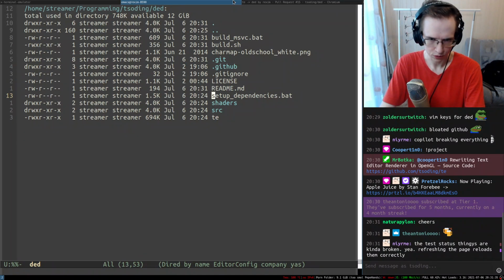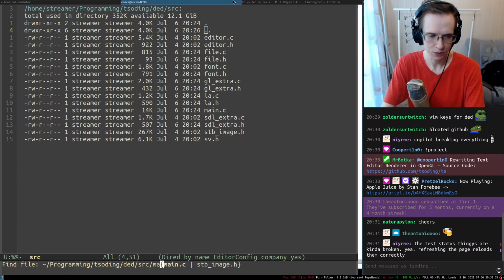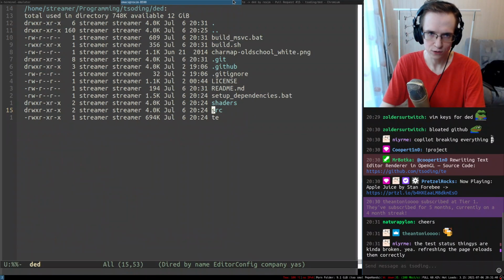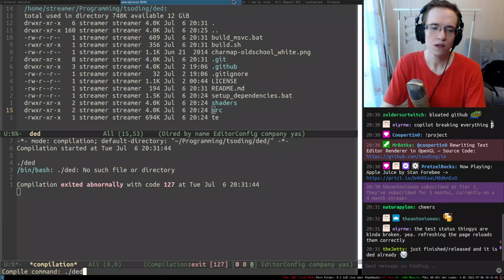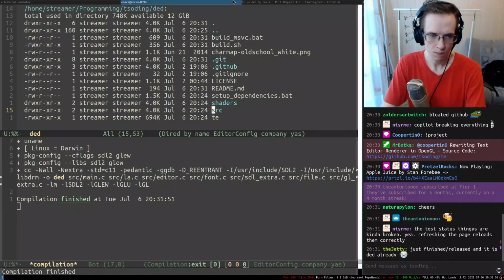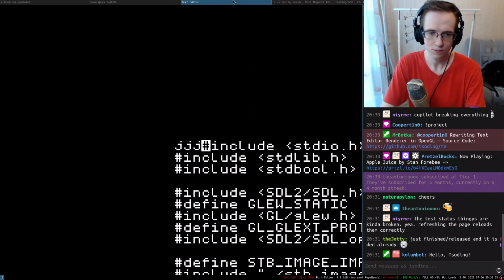So, as already mentioned, on the previous stream we started to rewrite our current renderer from SDL to OpenGL. All right, so if I do something like this, let me actually rebuild everything just in case. And this is going to be something like main.c.